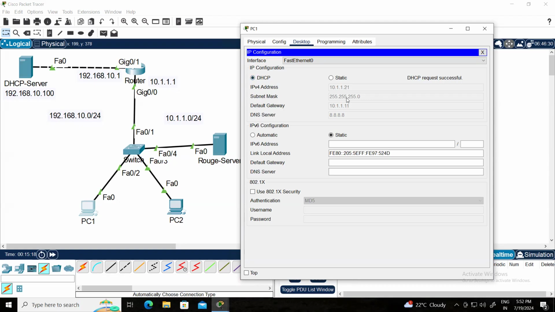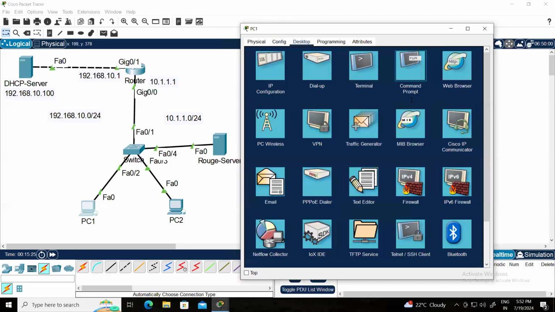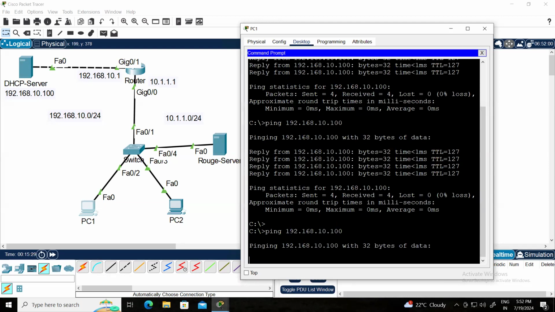So what will happen here? Now this guy has received an IP address and he is going to check. Okay, let me try to communicate with the server. No communication. Why? Because the 11 gateway IP is not available.